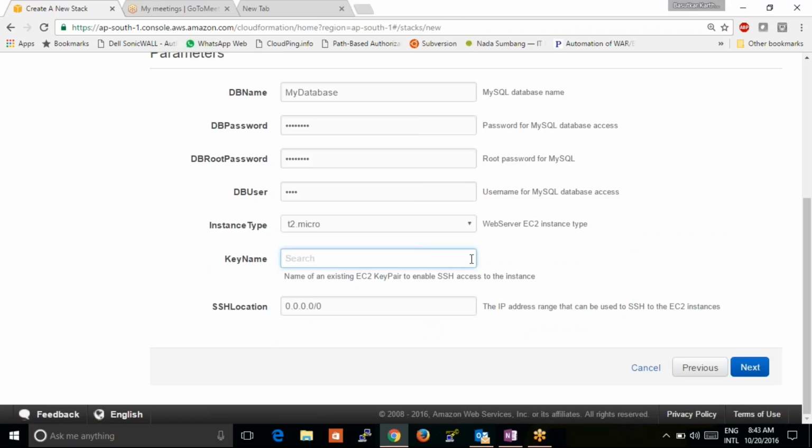And next, here he's asking about SSH. In order to communicate with the instance you're launching, how do you communicate? For that we need a key. We have to launch the instance, and from this CloudFormation it's going to launch the instance for us. Next, how do you communicate with the instance? Unless you have this key pair, you cannot communicate with the instance. So he is telling, if you have any key pairs that you have already launched in this region, please choose one of the key pairs.